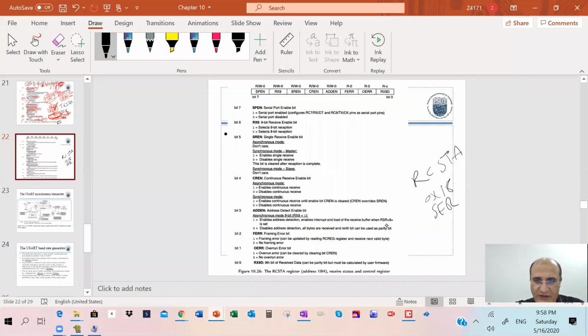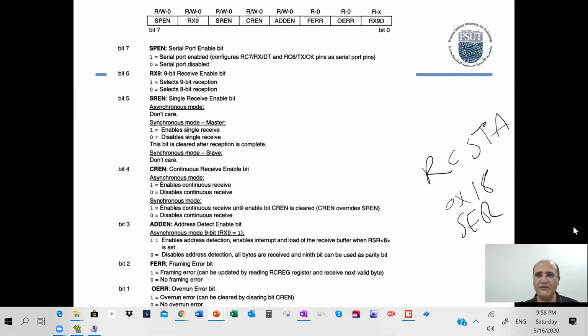9th bit of received data. Okay. When you send 9 bits, you receive 9 bits, right? So the first 8 bits are put in a register called the receive register. It can hold up to 8 bits. The 9th bit, where is it? It is going to be put here.